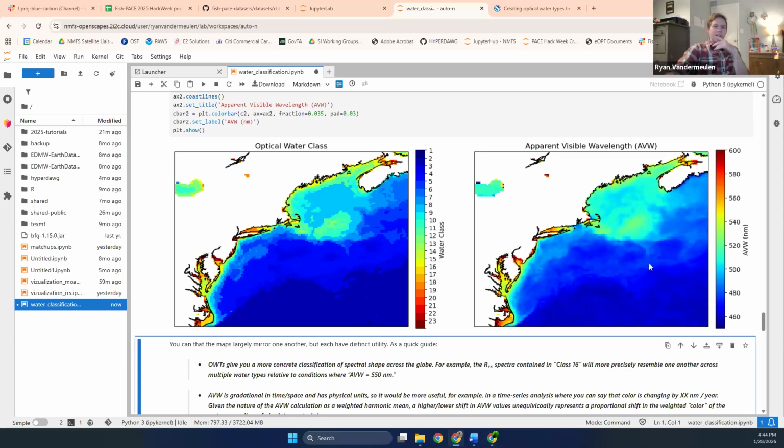On the other hand, AVW is a continuous gradational measure with physical units. It has units of nanometers. So that makes it ideal for tracking subtle changes over time. With AVW, you can literally say the color shifted by X nanometers over the course of a year or many years. Because AVW is a weighted mean, any increase or decrease directly reflects a proportional change in the overall color of the water, even if the detailed spectral shape changes. So it's essentially a classification versus a metric or index distinction.